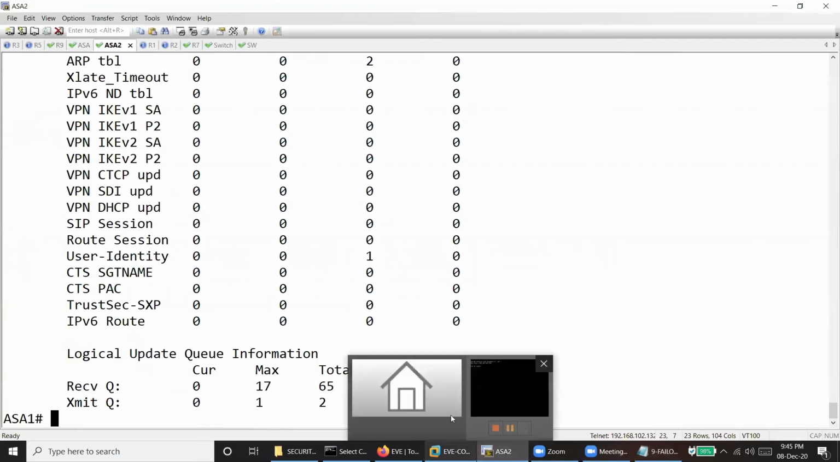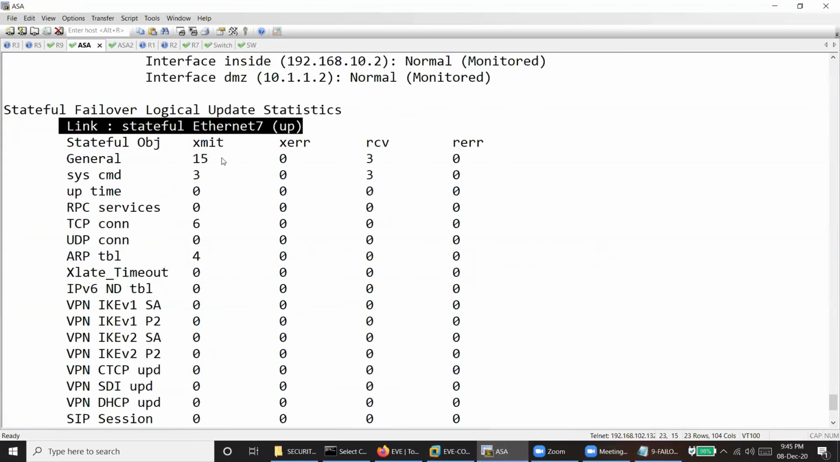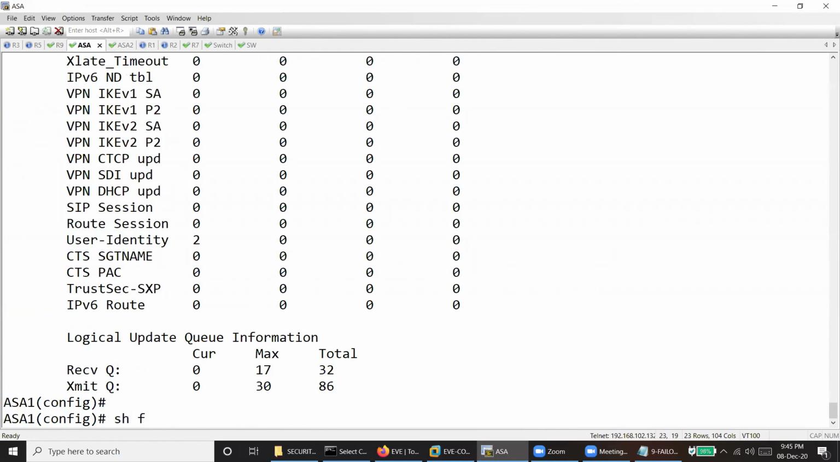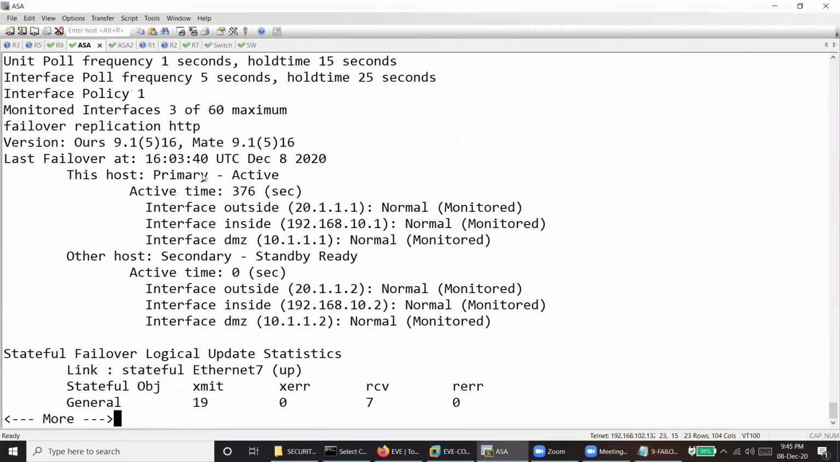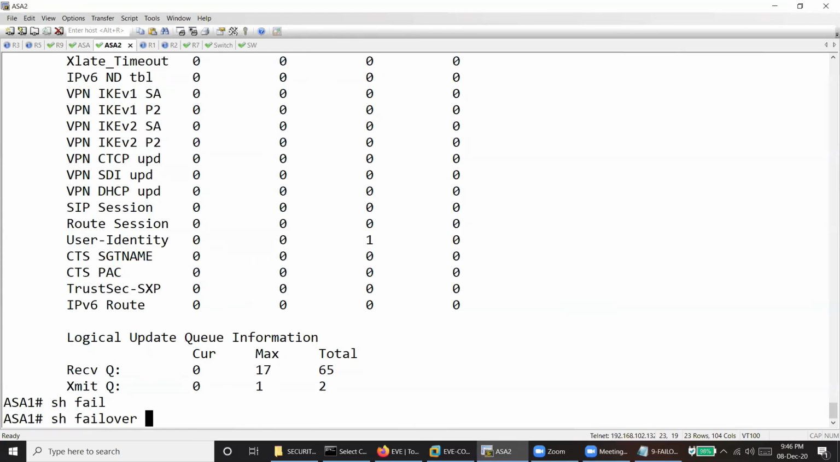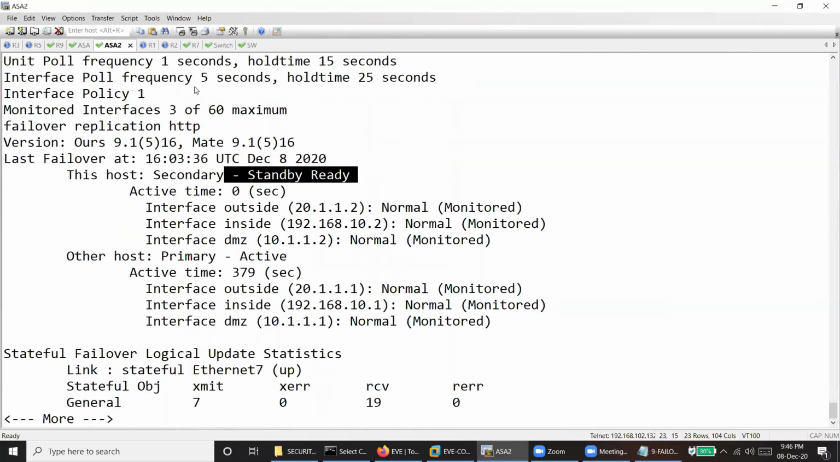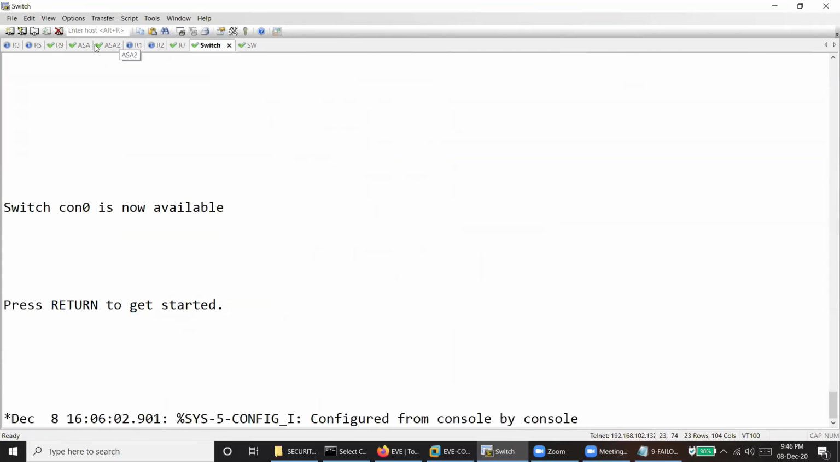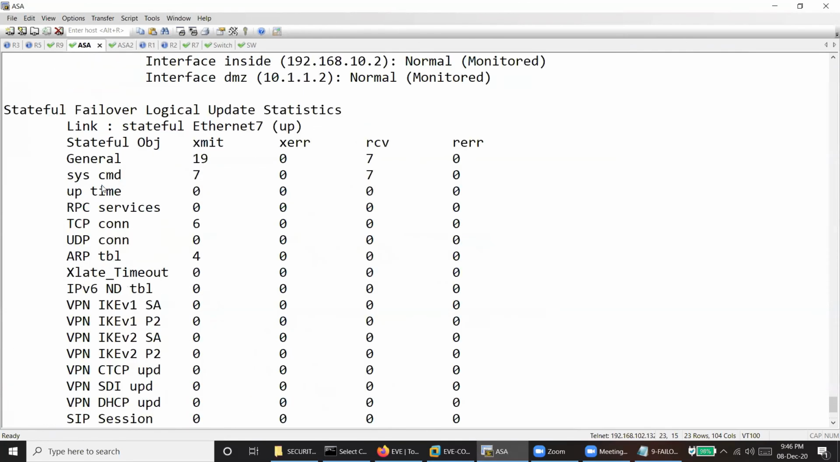Now I go here and say show failover. Pay attention. ASA1 is active. ASA2 is standby. Now this fellow sends a telnet traffic. Can you see the statistics here? For TCP connection is 0. Receive is 0.